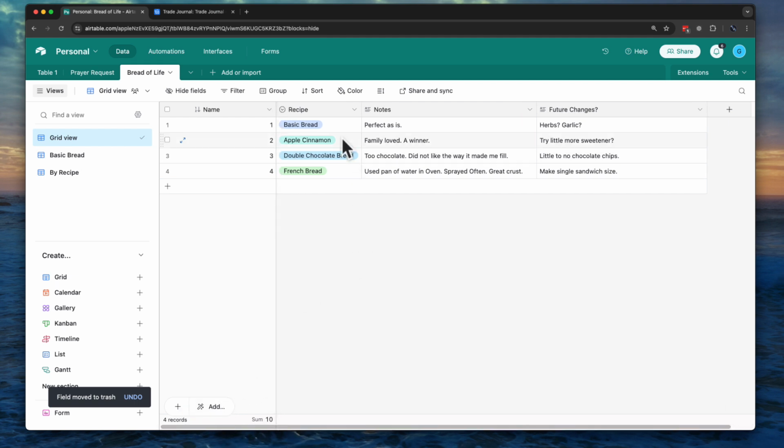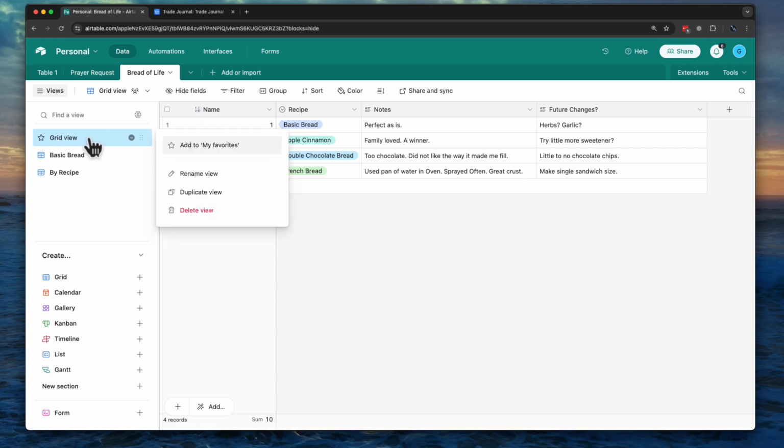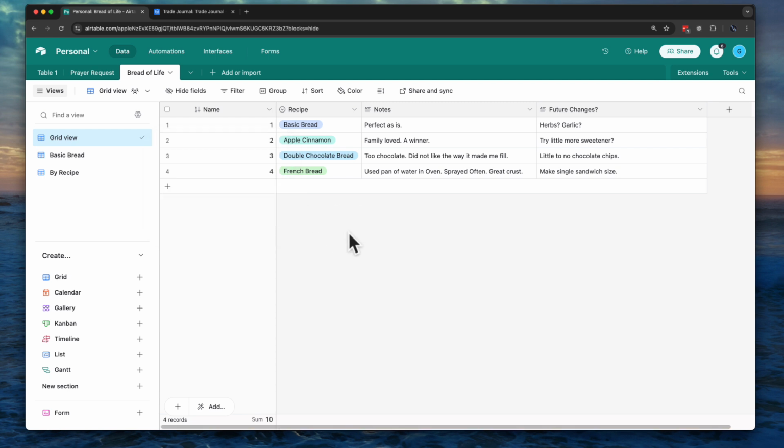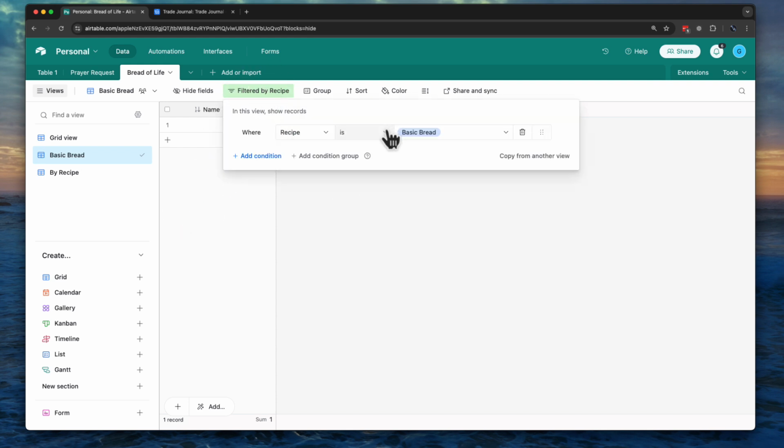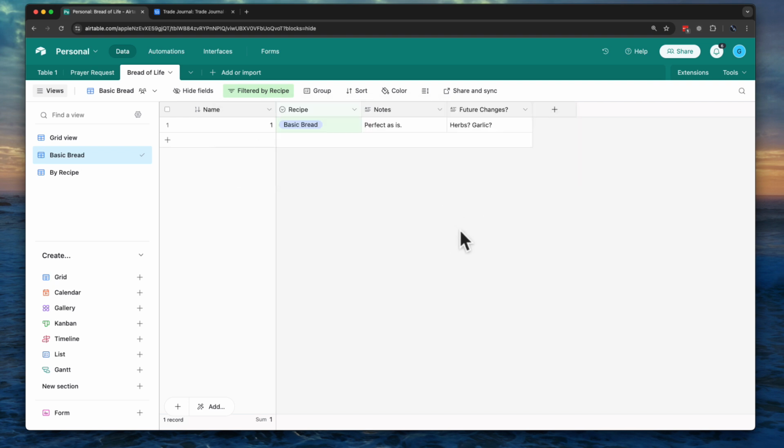And as I do recipes, I'll do them here. Now, what you want to do is right click here in this area and hit duplicate view. So it'll duplicate all of those records. I did that here. I duplicated it and I said, you know what? I only want to see everything for the basic bread. So you come in here and click this filter and filter it by recipe where the recipe is basic bread. And that way I have everything for the basic bread here.